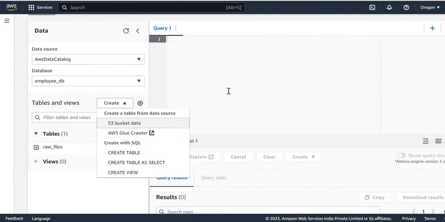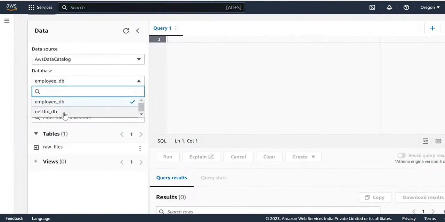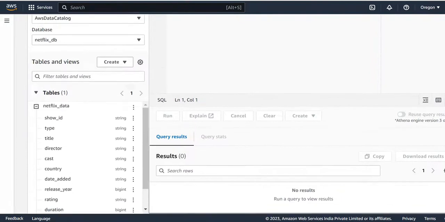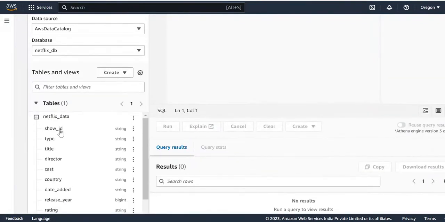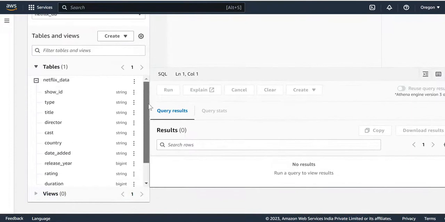Okay, so let's go back to Athena here and I'll just refresh this. And if you see here, it has created that Netflix DB and you can see the table here. Okay, so if you expand that, this is the schema that it has inferred for us. So show ID is string and title is string. I think release year is a big int. So yeah, it has automatically inferred the schema and created this table for us.